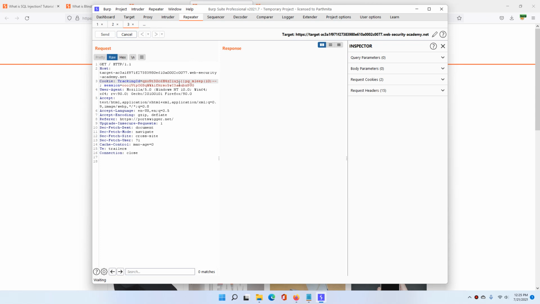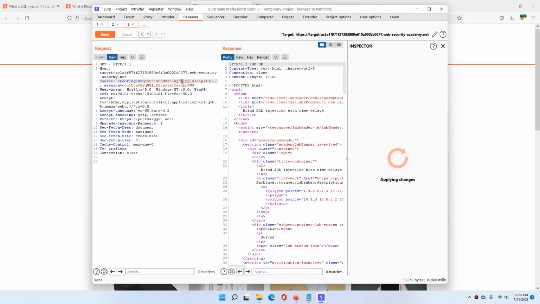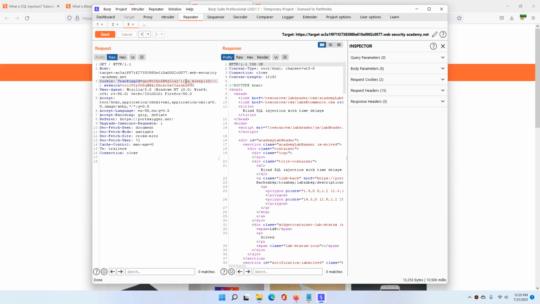What I did was add a single quote to end the tracking ID, and then I added two pipes to concatenate this. So let's see if this works without these pipes also. So no, it won't work. So you need to give these pipes and just pg_sleep(10) equal to 1.